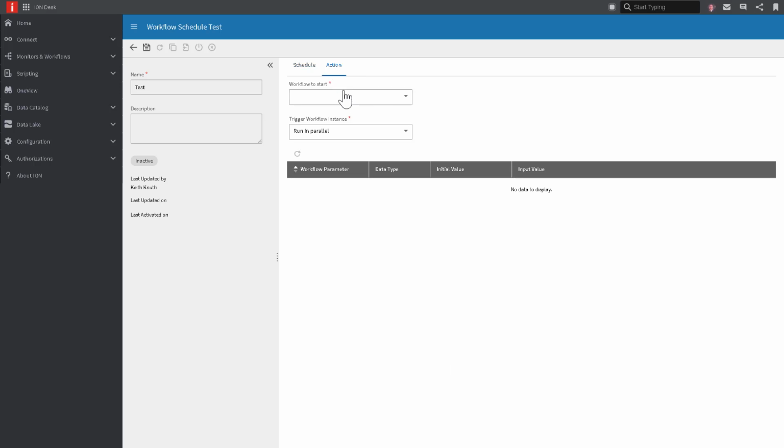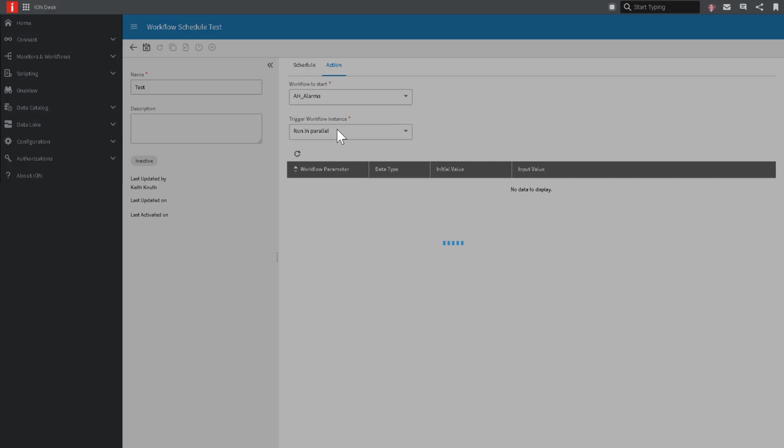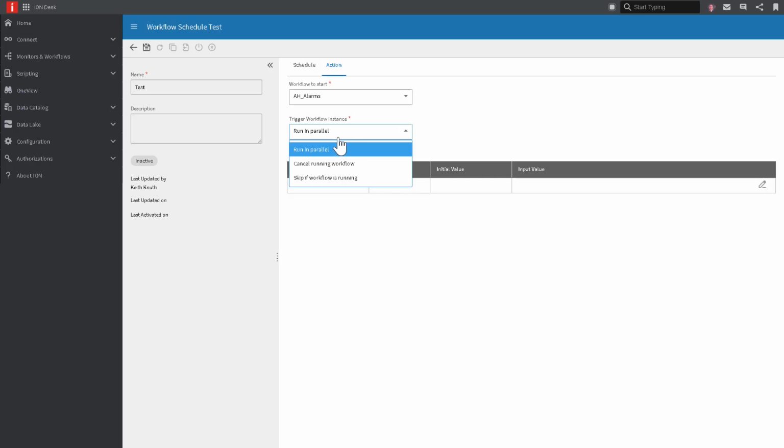Once I set up those schedule parameters, then I just choose the workflow that I'm going to start. And I have three options. If these are long-running workflows, I can say that I want to allow them to run in parallel, meaning if the first instance of a workflow runs and it's still running by the time the next scheduled workflow starts, it's okay. Let them run in parallel, let as many as you need to run at the same time. Or we can cancel the previous running workflow if it's still running and the next one is scheduled to start so that they don't interfere with each other. Or I can just skip this workflow instance if a previous one is already running.